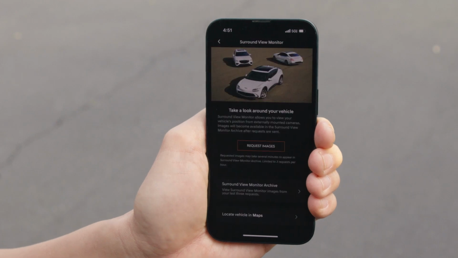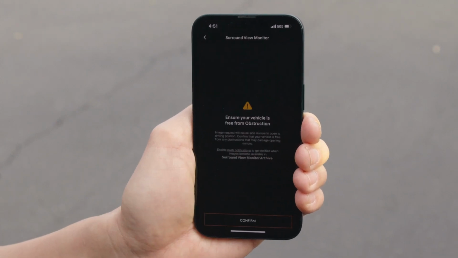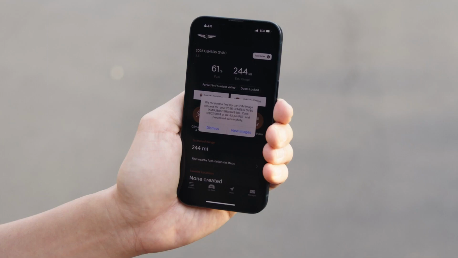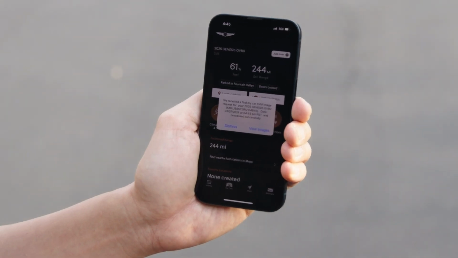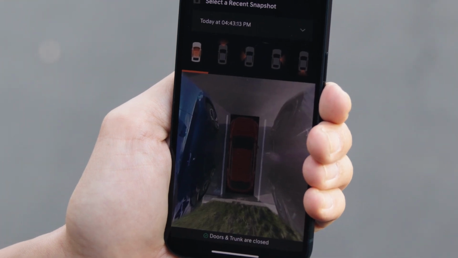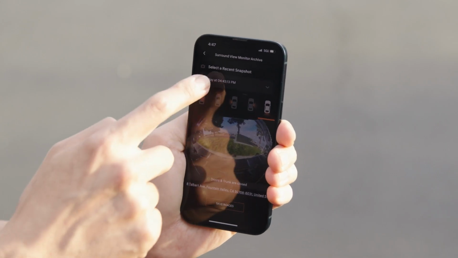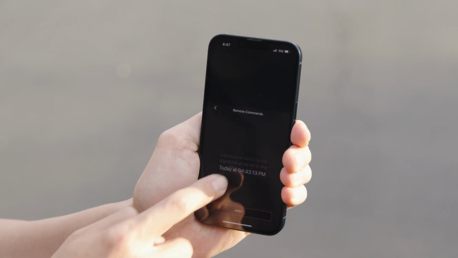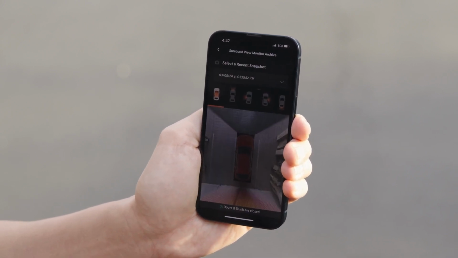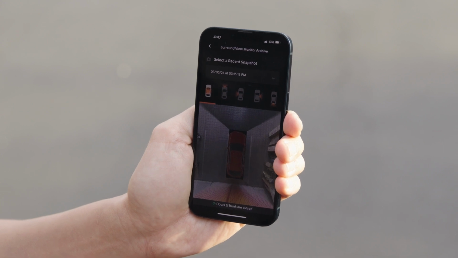Start by pressing Request Images. And then, when ready, press Surround View Monitor Archive to see the requested images. In the Surround View Monitor Archive, you can view a list of previous requested images taken from multiple angles and view a record of when they were taken.